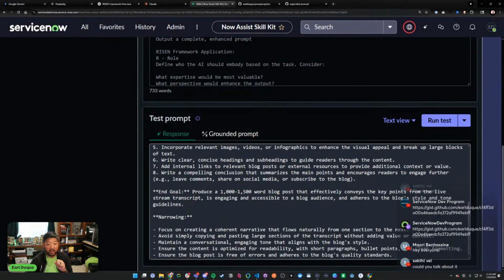And then an expectation or end goal: produce a 1,000 to 1,500 word blog post that effectively conveys the key points, is engaging and accessible, and adheres to the blog style and tone guidelines.